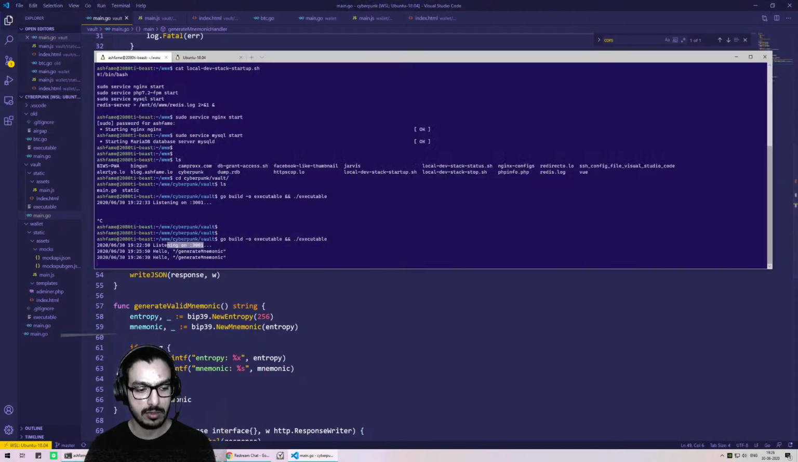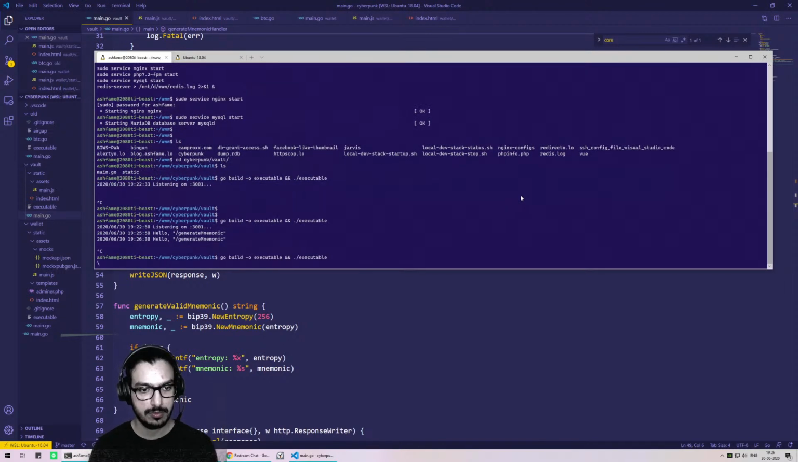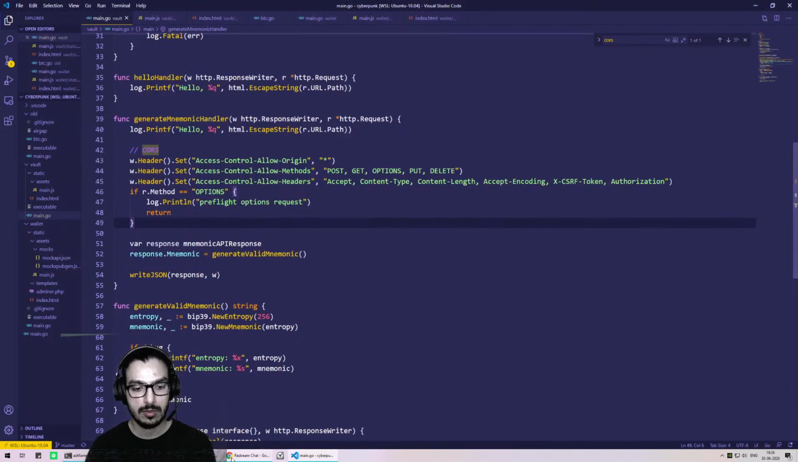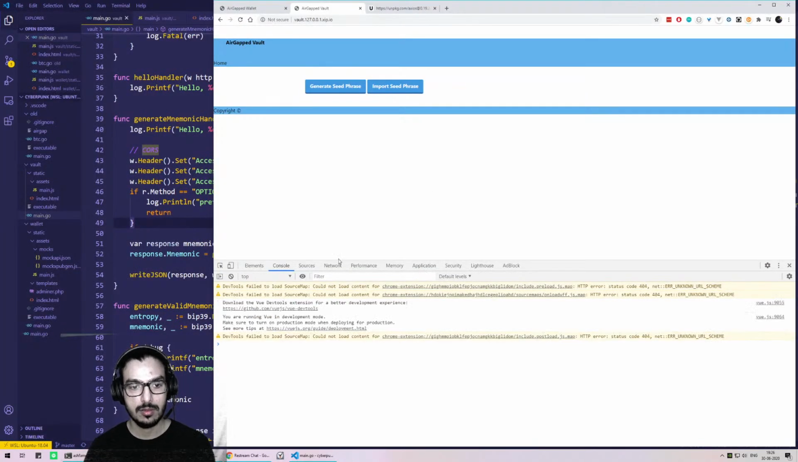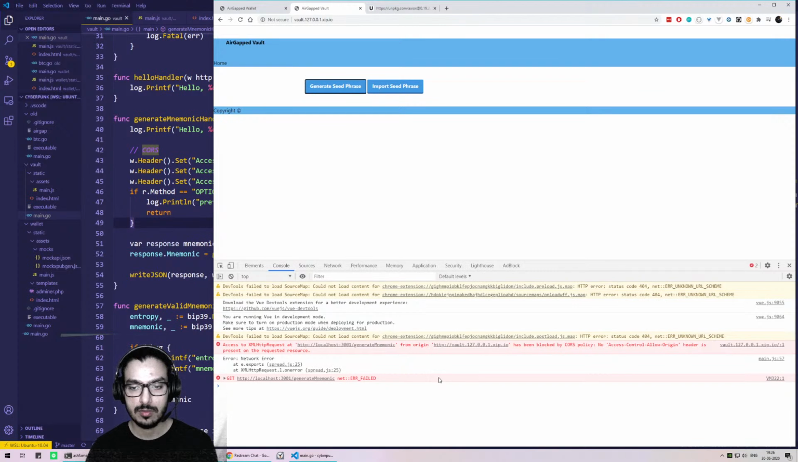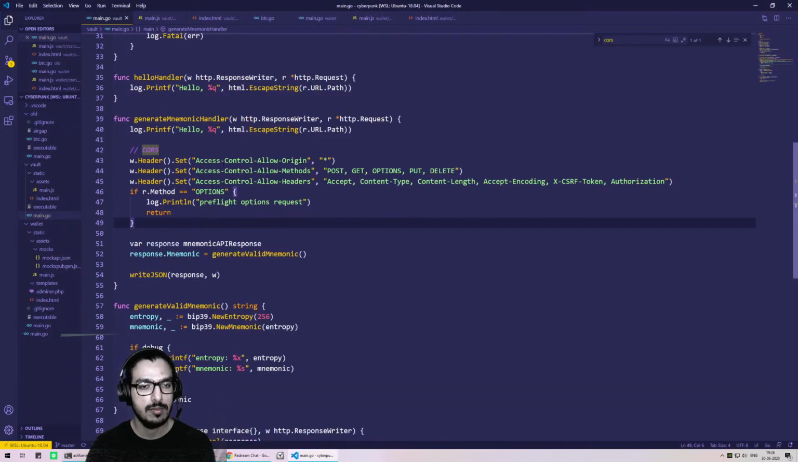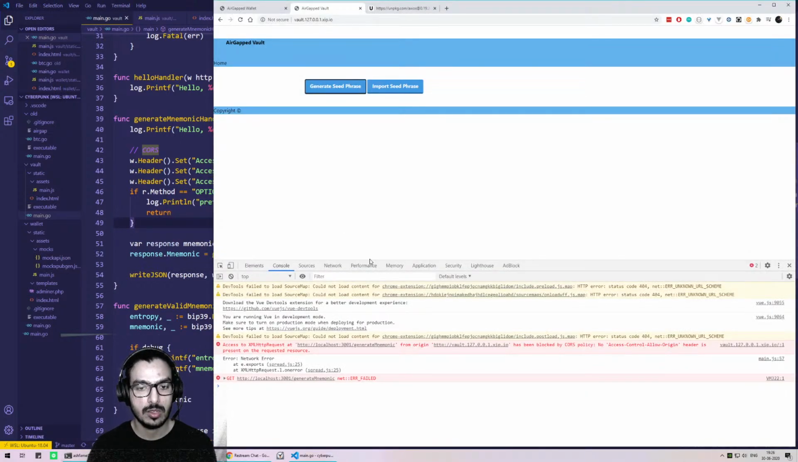Oh, we have to compile the server again. Then let's run it again. Still complaining about it. What did I do wrong? Generate mnemonic from vault this.